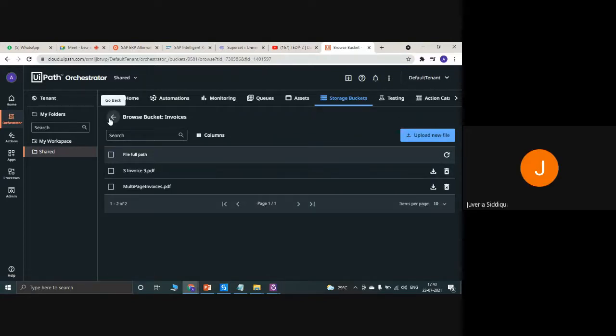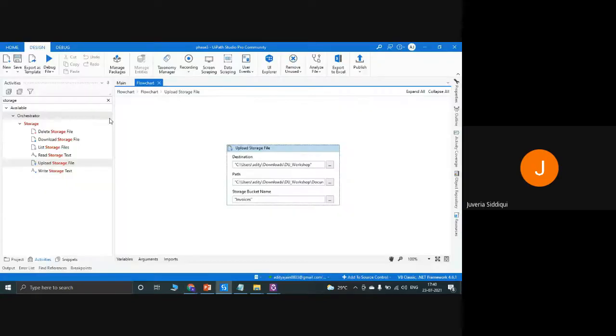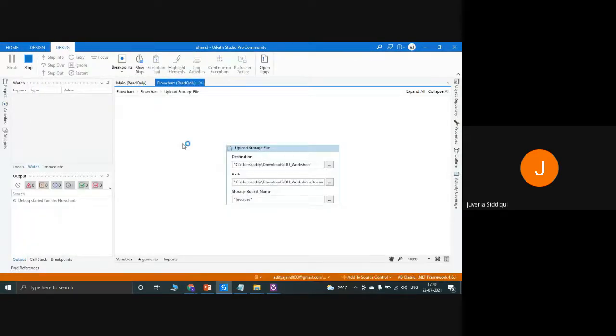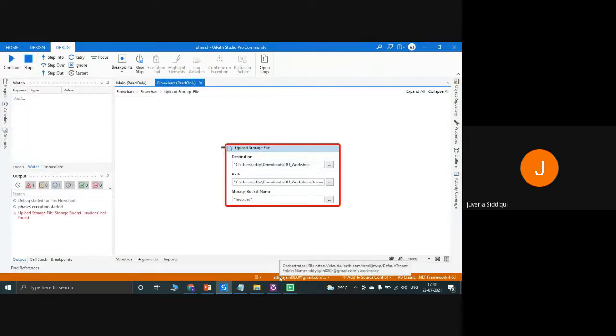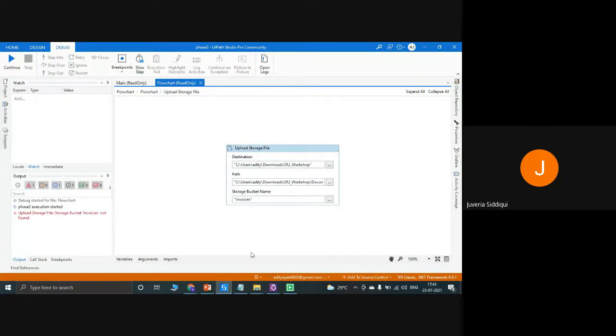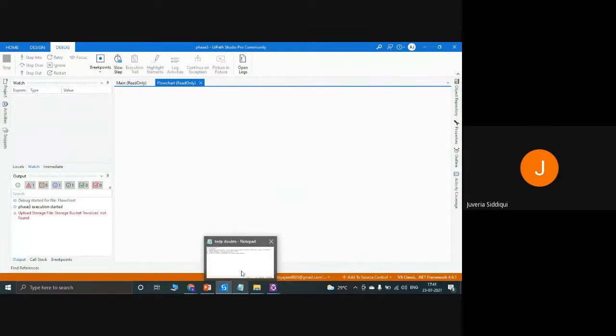Yep. Try invoices or invoice, any of your buckets. It's not connected, I guess. No, it's connected. Strange that you're connected and you're still not able to find your storage bucket. Okay, we'll get on this question. Let's solve the other questions and then we'll get back to your storage bucket question.